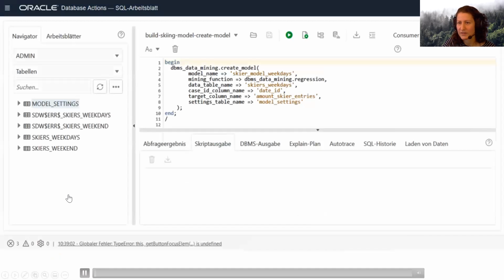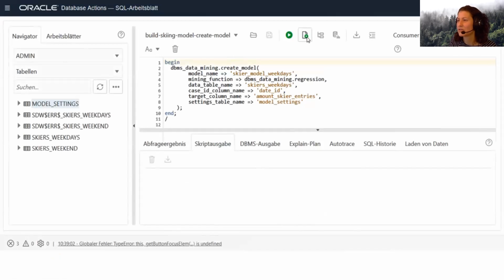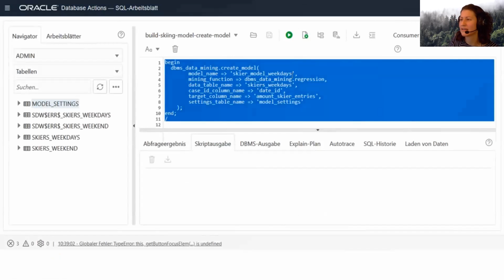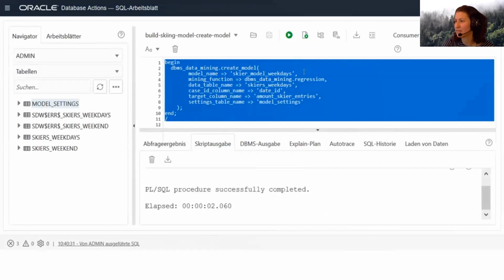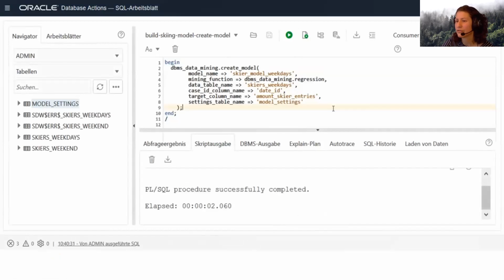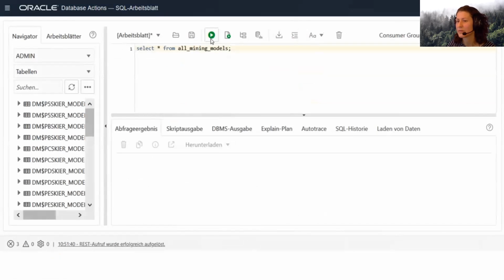So to create the model, this looks like that. We create the model with the DBMS data mining function, give the model a name. It's the skier model weekdays here. The mining function is defined. The settings table is defined, the date ID is there, and then we can select from all the mining models that we have.